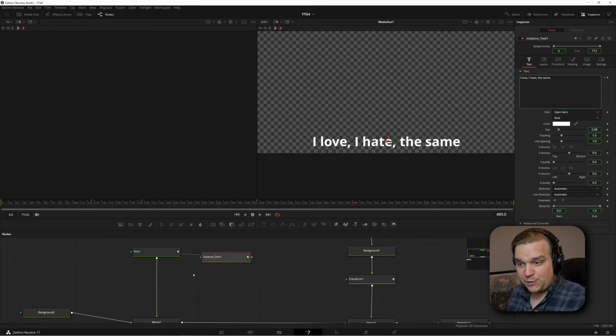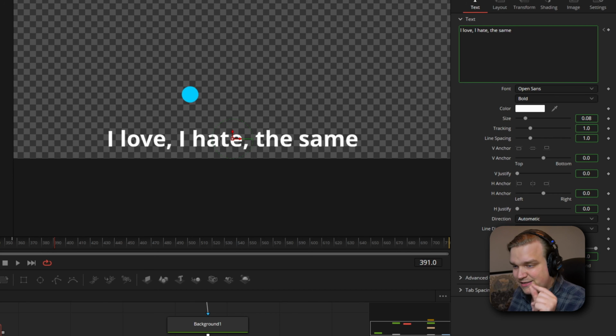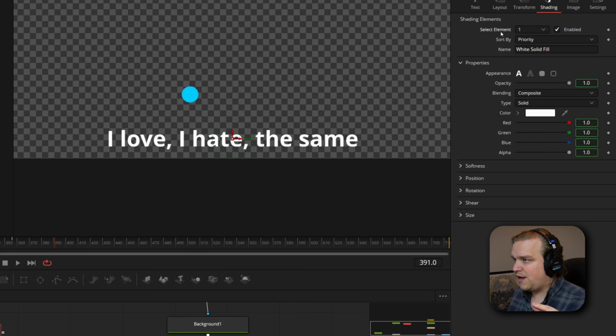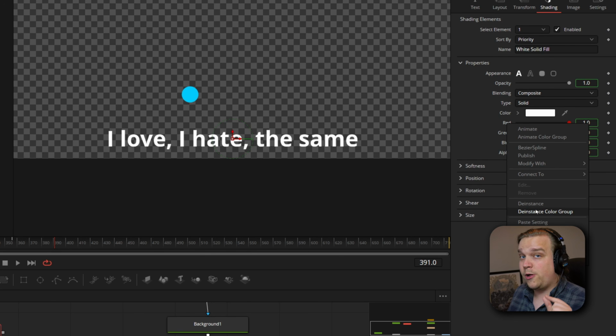They're like an exact copy of the node, and if you change one parameter on one, it changes it on the other. But you can choose to selectively de-instance things so that they can be similar in some ways, but different in others. So right now, both of these follow this same transition of the words changing, but we're going to go into this instanced text node, come over to shading really quick, make sure we're on element 1, and I'm going to right click on any of these color parameters and go to de-instance color group.